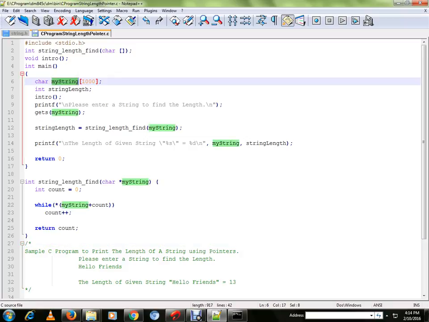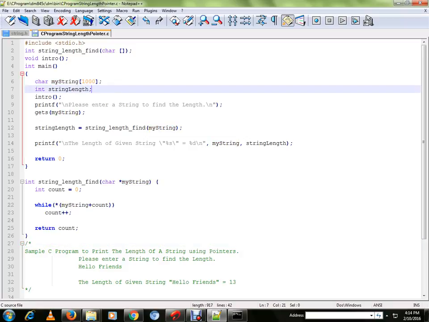We have a character array. We're going to get the string from the user, then pass it to this method. Here in this method, line numbers 22-23 are very important, where we iterate character by character till the end of the string. Meanwhile, we increase the count. So finally the count will hold the length of the string and we return it.